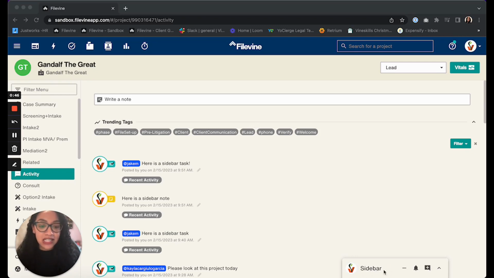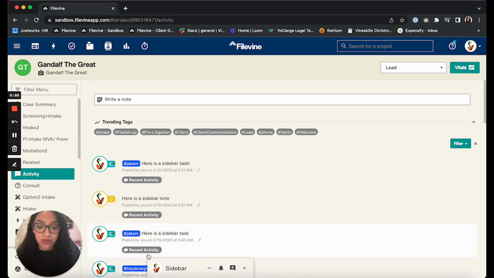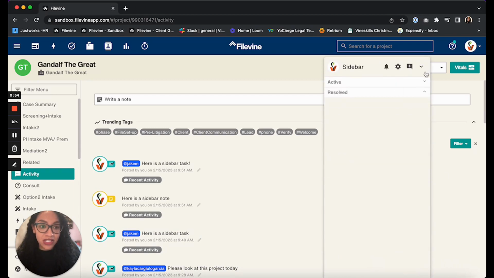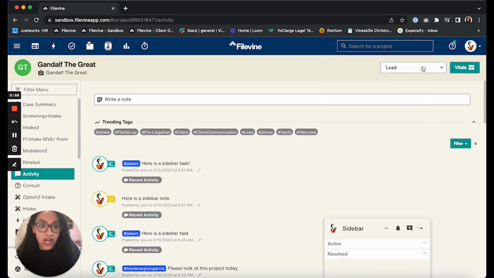So you're going to see the sidebar down at the bottom here, and this sidebar can be moved, so you can move it around. You can also expand the sidebar using the little caret to see the main menu. You can collapse it, and you can also use the little minus symbol to completely minimize it if you want to get it out of your way, if you're looking at different fields and projects that are overlapping with it or something like that. So I'm just going to open mine back up here.